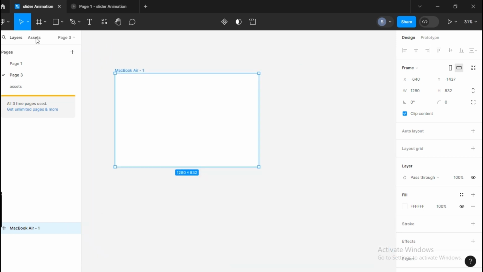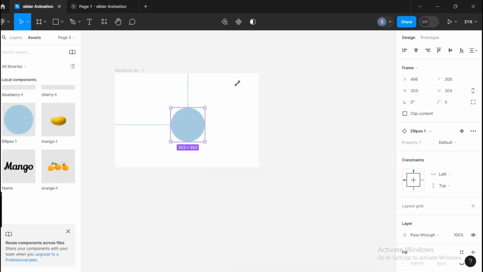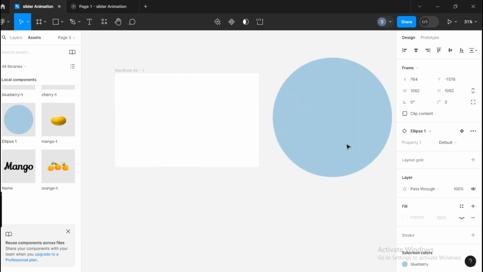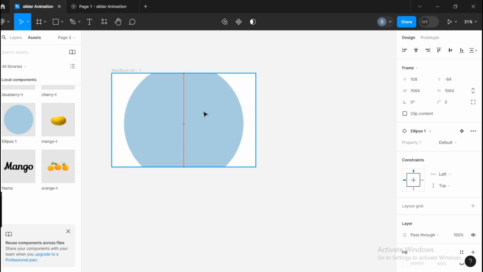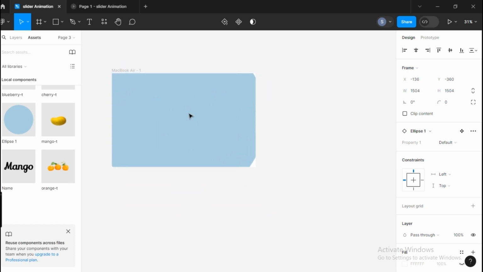I'll start the design with a frame. Choose the frame size as per requirement, or select one from preset. I choose a max screen layout. Then select 3 circle from the assets. Make one big enough to cover the background of the frame.